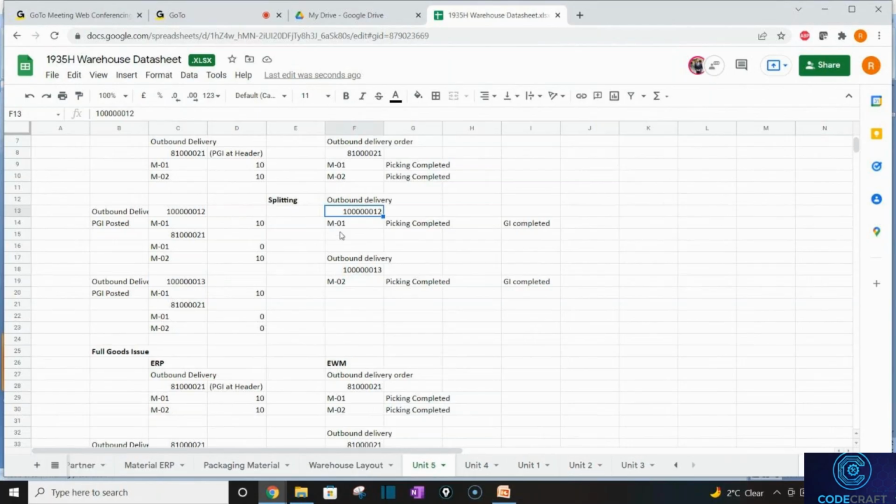So I did create an outbound delivery of 10 pieces, so the outbound delivery is created for 10 pieces in ECC. So they always synchronize between ERP and EWM. Okay. So are we clear on this concept?